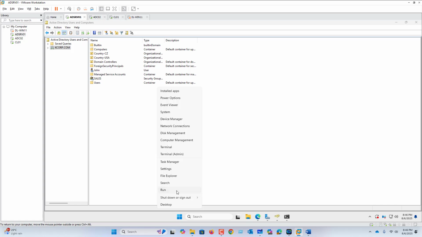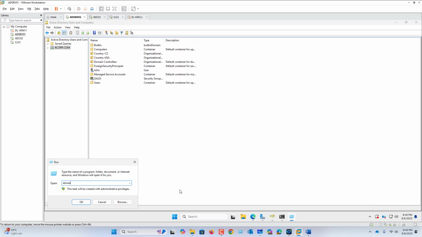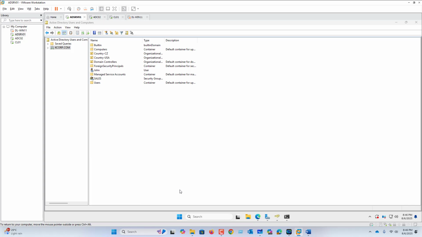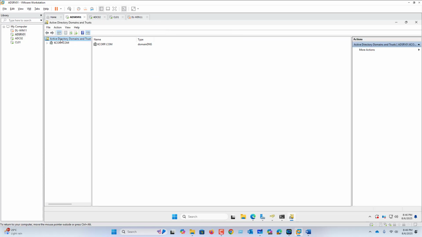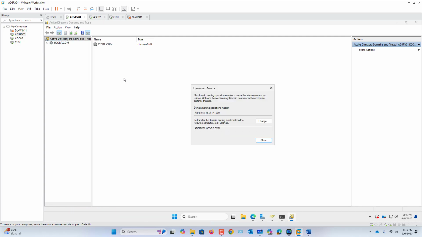Second is domain.msc, Active Directory Domains and Trusts. Right click, operation master, which is the fourth role, the domain naming master.